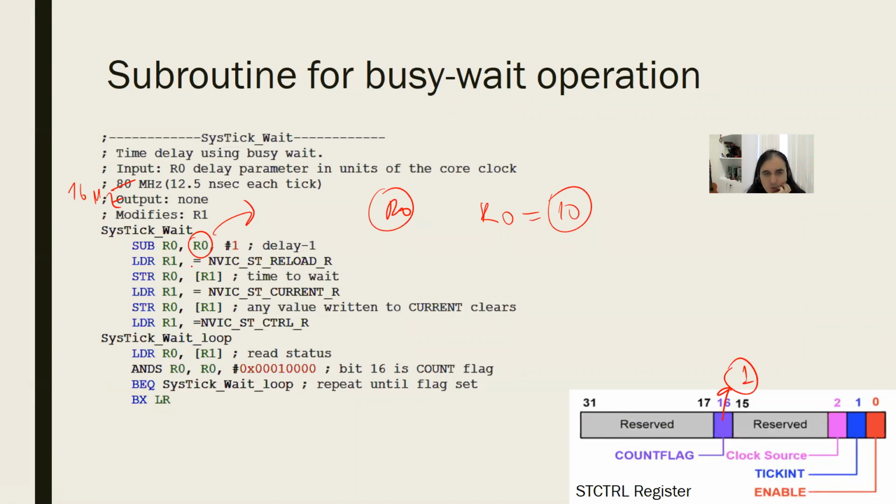You make R1 point to the reload register. This is the maximum value, guys. So 10 is equal to n. You subtract, so R0 becomes 9 at this point. You put 9 to the reload register here, okay? And you write over the current register, you make it 0. And you make R1 point to the control register.